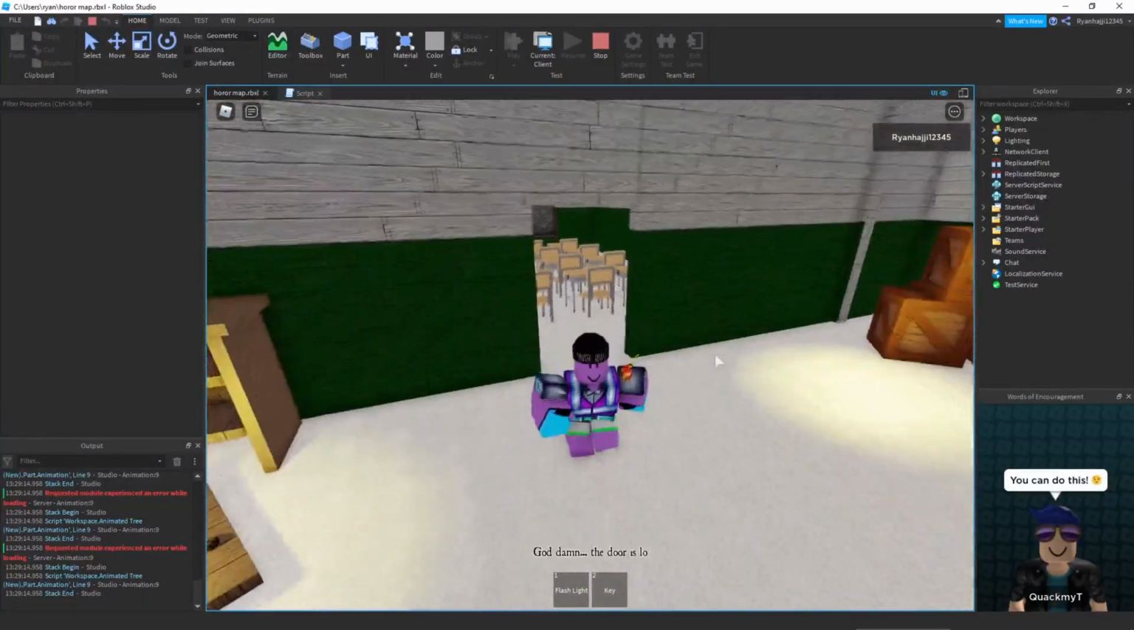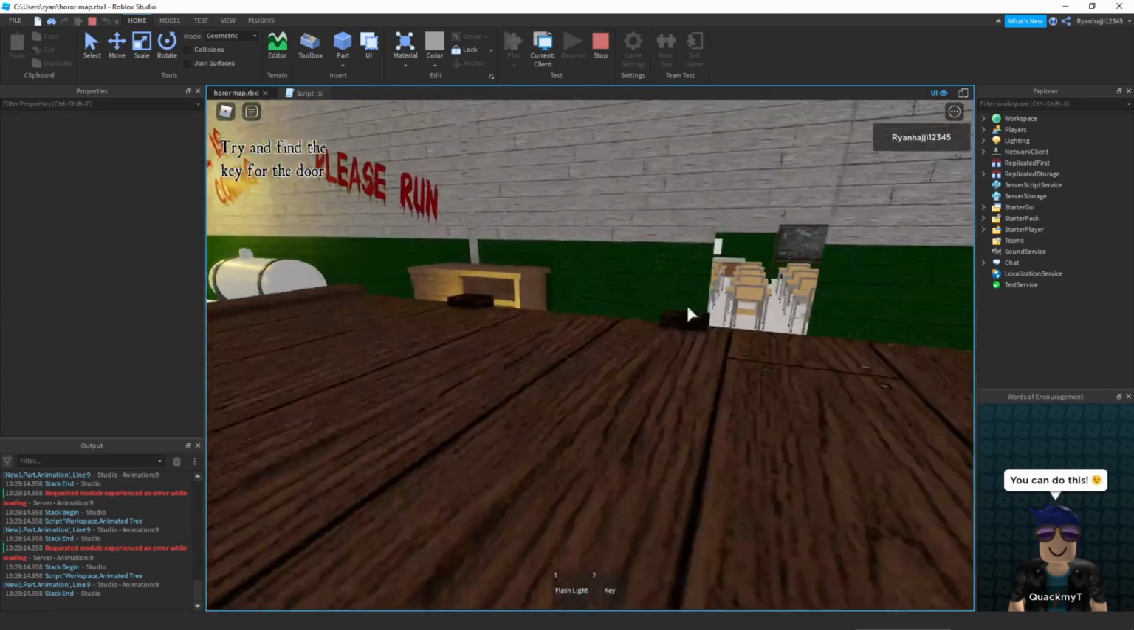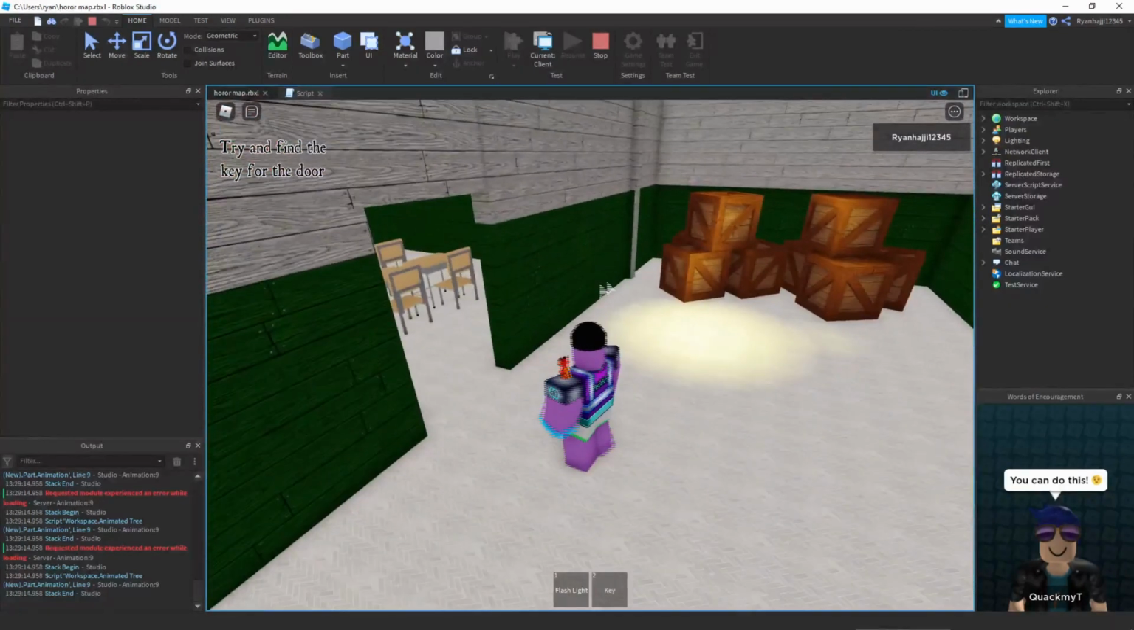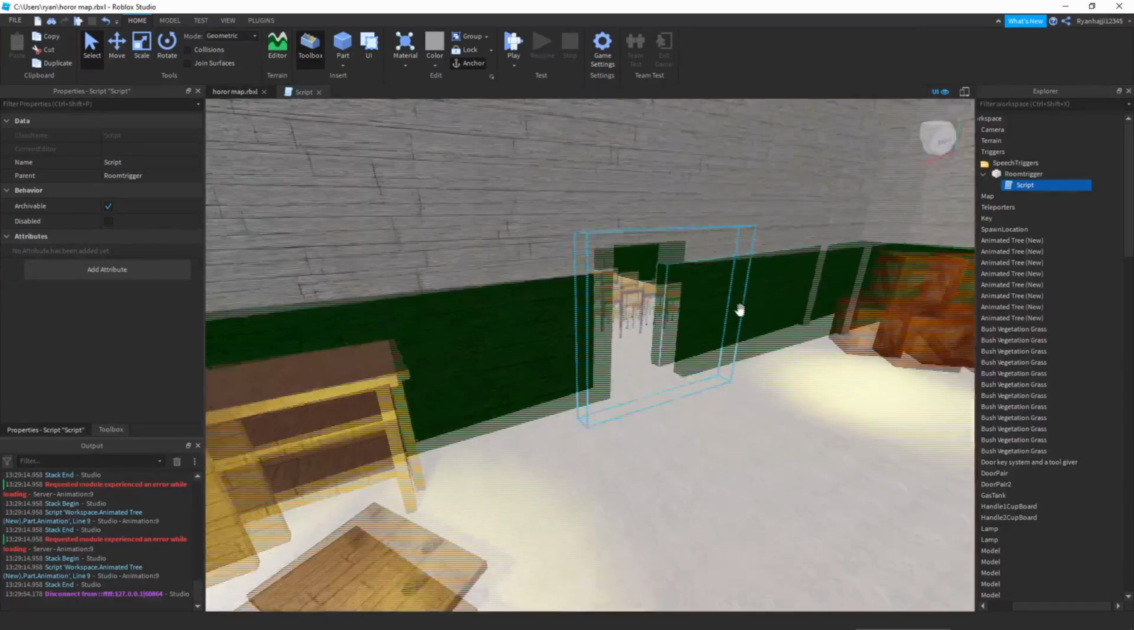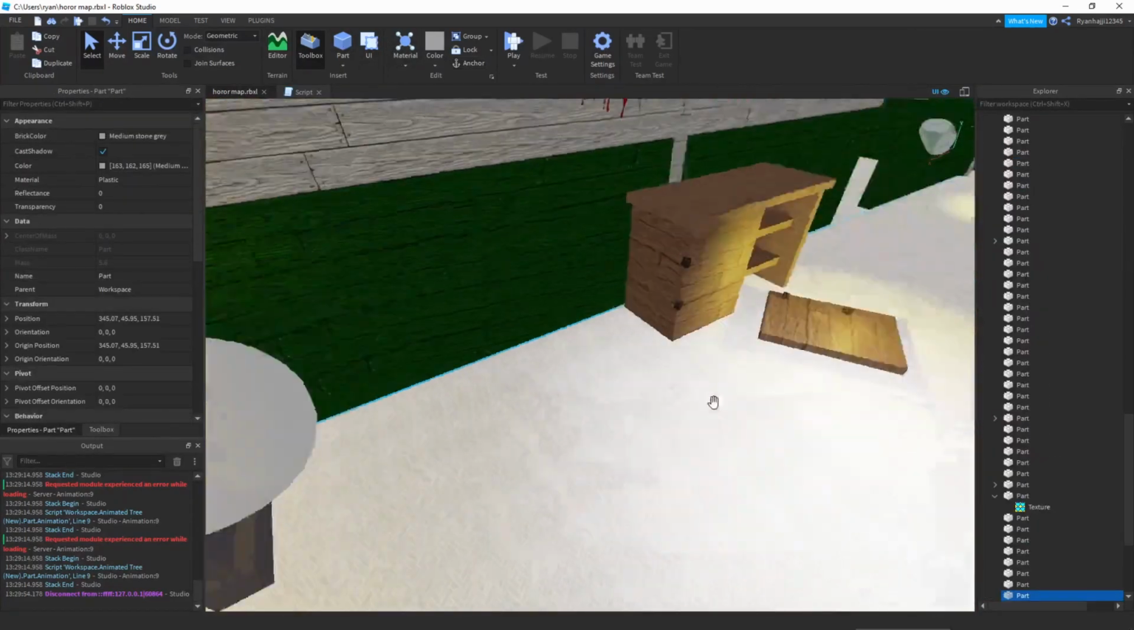As you can see, when I touch the trigger, it says, God damn, the door is locked. And then it says in the objective, try and find the key for the door. Perfect. So now we actually want to make the door so we can actually unlock the door. So press stop. And we can actually now make a door. So I'm just going to skip through it, just get a part and make a small door.